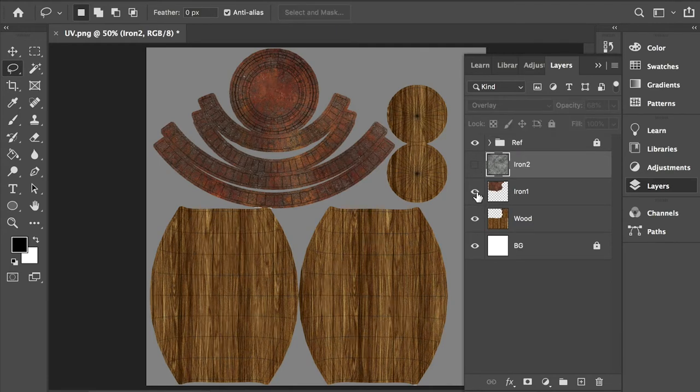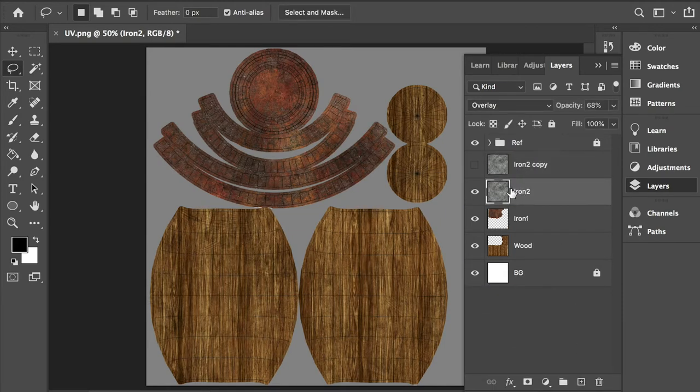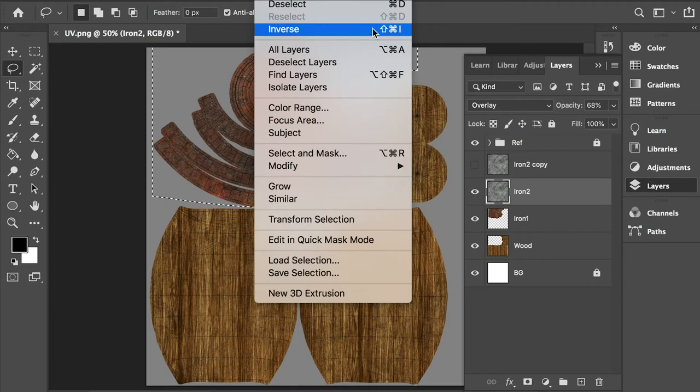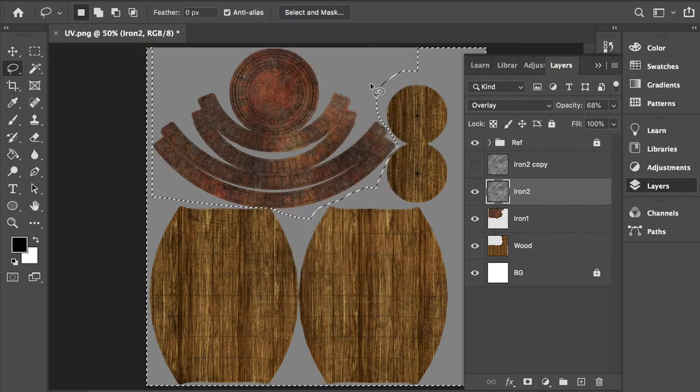And since I still want to keep these two parts, the iron and the wood, separate, what I can do is just make a duplication of it. Okay, and for this one, I can hold down the Command key and click on the icon of the iron layer, so it'll select all of the area that I filled on the iron layer. And then select back on this texture layer, and hold down Command Shift I, which is invert selection. If you're on Windows, it should be Control Shift I. Okay, if you don't like a shortcut, you can just go to Select and Inverse. Here's the shortcut. All right, and delete.